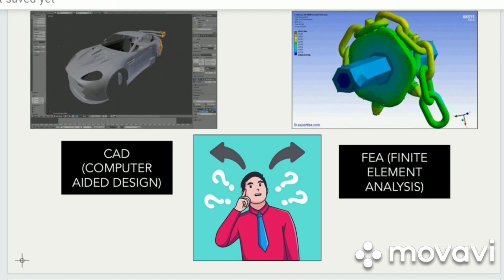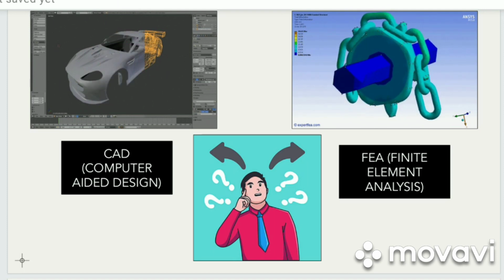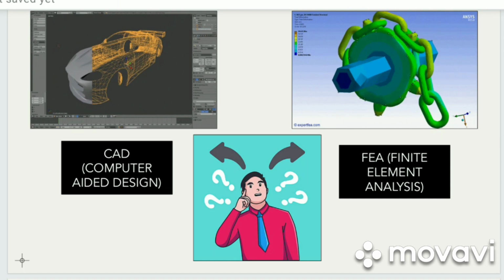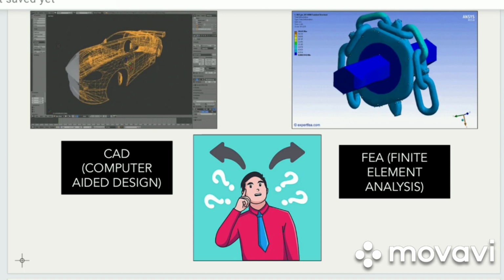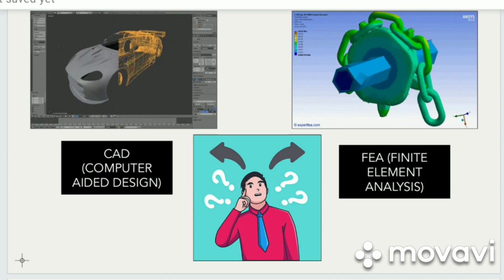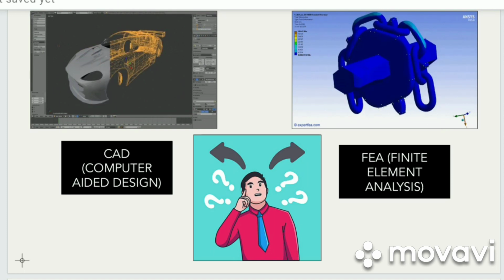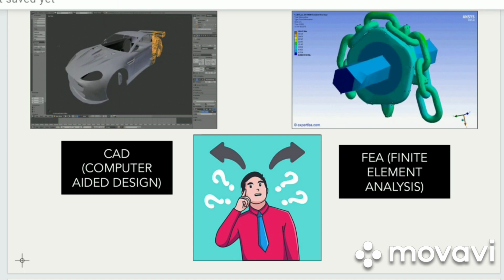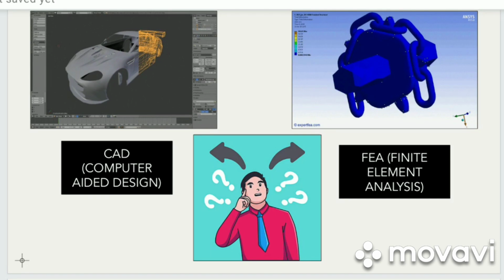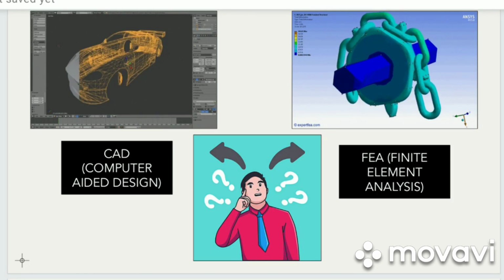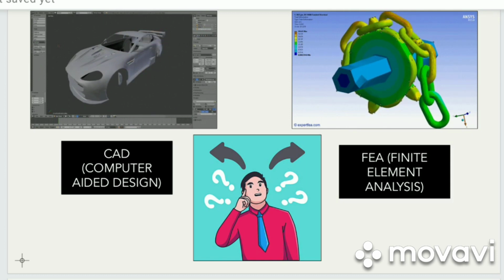Now the second part, the second side of the coin, we can say, is finite element analysis. Simulation is a very important part of product validation. When I model something, it is necessary to validate whether it is going to behave in the same manner that I am thinking. So that should be validated. Now it is not always possible to validate the model with the help of simple calculations. We have to go for complex calculations.